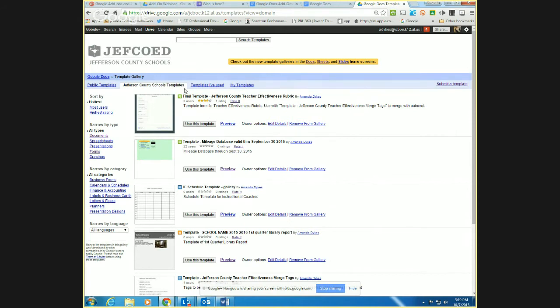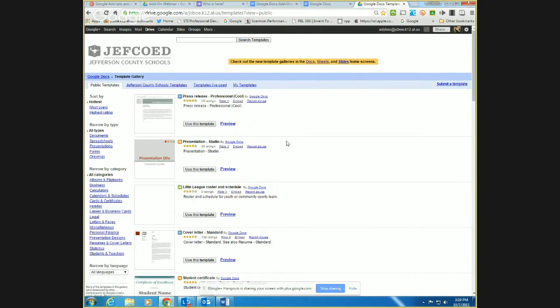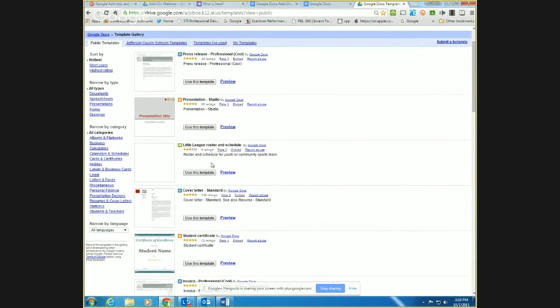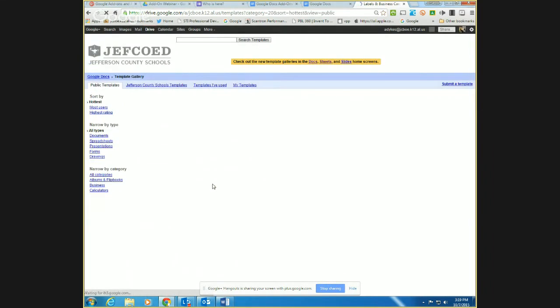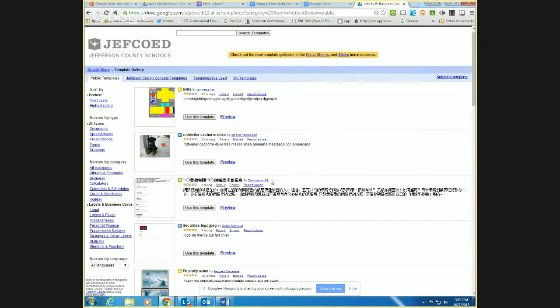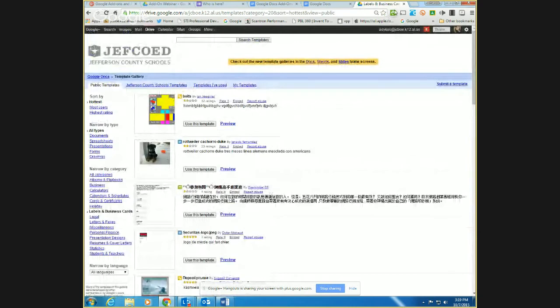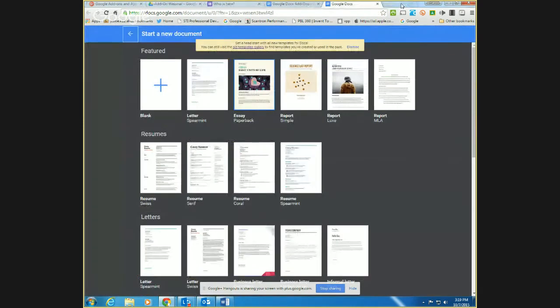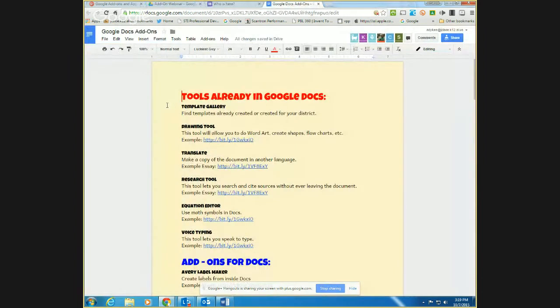You can save your own templates, and of course there are public templates too that are very helpful. There's a presentation template, there's a Little League roster template. You can go through here and find, okay, I want something in labels and business cards, and this goes on for days. You can find all kinds of templates in there, and you can search. So that's one of the things that are already in Google Docs that you don't have to worry about making. You don't have to worry about add-ons, it's already there.